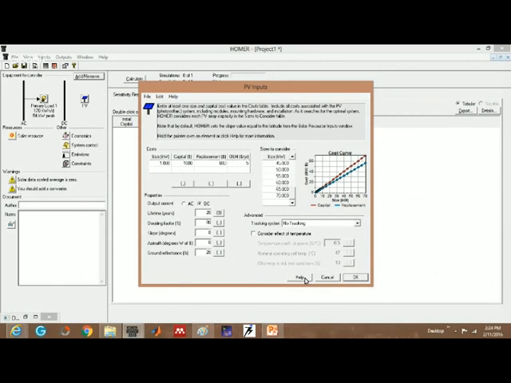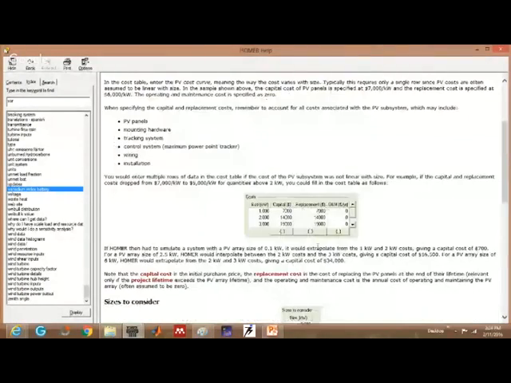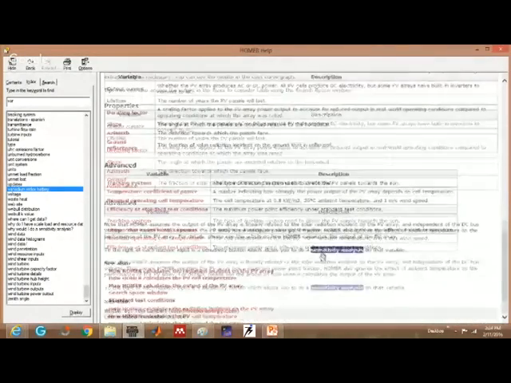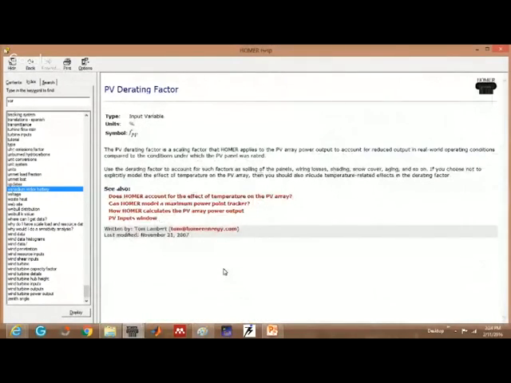And how does the solar panel calculate power? See, we can go to the help. All this help is available here. Derating factor, what is derating factor? You can click and find out the derating factor. Does HOMER account for the effect of temperature?